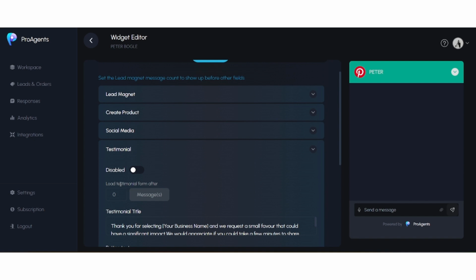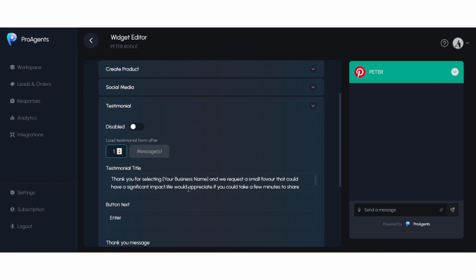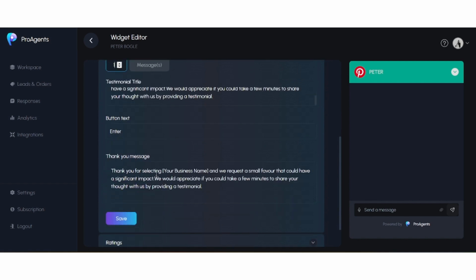You can make testimonies pop up, okay? Testimony after maybe 2 to 3 messages or 4 to 5 messages, however you want it. You can just upload it. Then you can go right there and put your testimony, and then you can add a message right here. You can edit this, make it fit what you want, and then you can hit save.